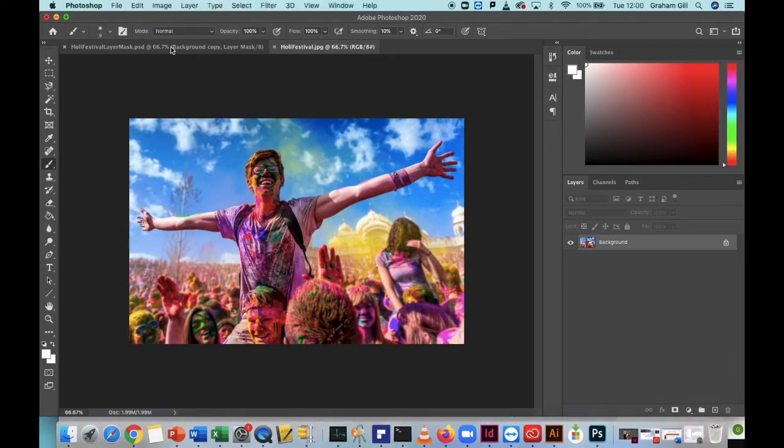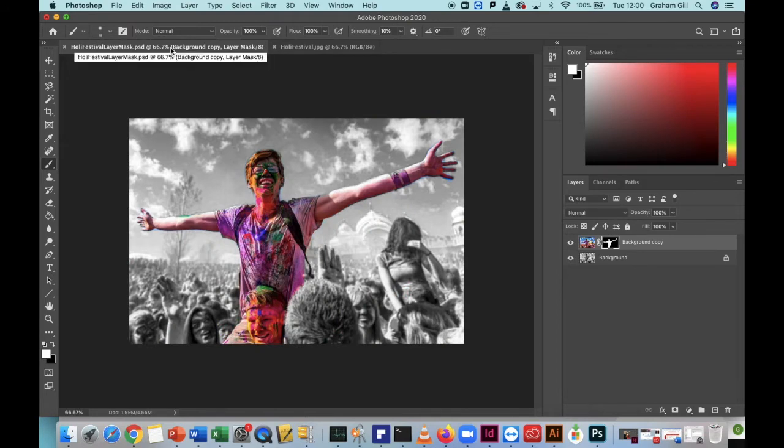In my other copy of this image, you can see I have a black and white version of the image, but the boy in the centre is in full colour. I achieved this look using layer masks.